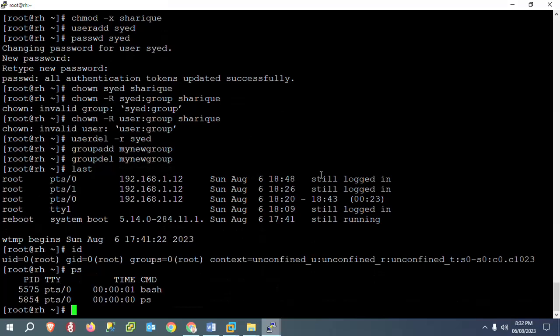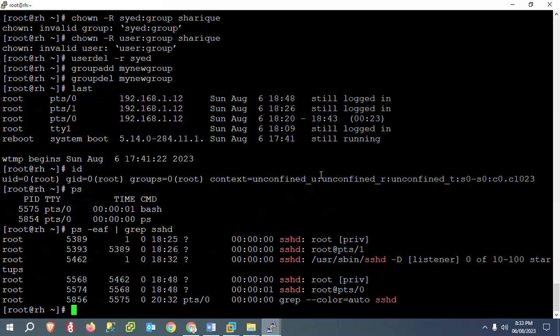Do you want to know a specific process? Suppose I want to check the SSHD process. So ps -eaf, pipe, grep space sshd. So you can check over here, it displays the specific information. This is the information I get, the sshd process along with the ps.